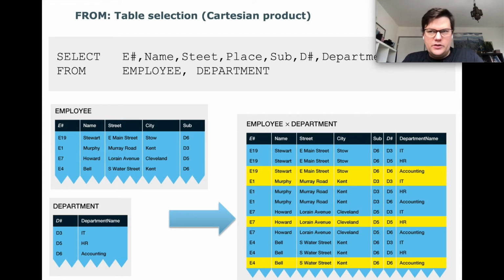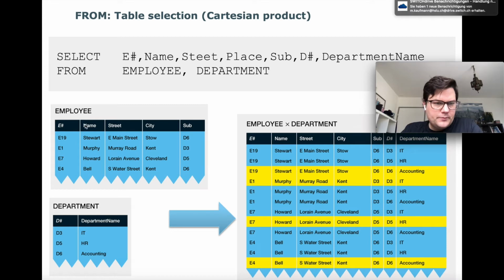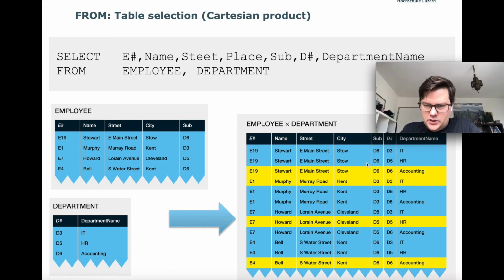Now we have already two operators that we need for relational completeness. The third is Cartesian product. The Cartesian product creates all possible permutations of two tables. Now here's the example. We have two tables, employee and department. The Cartesian product creates all possible permutations, all possible combinations of rows, as you see here.